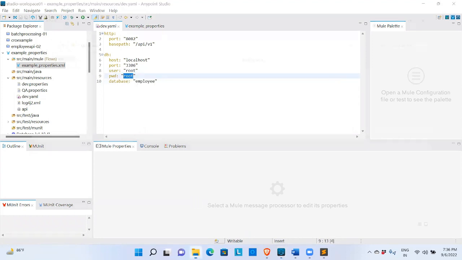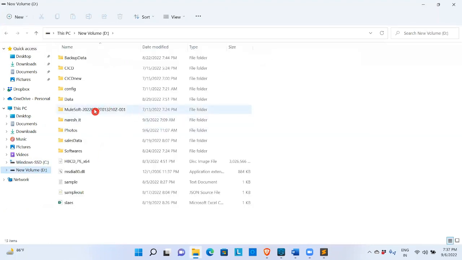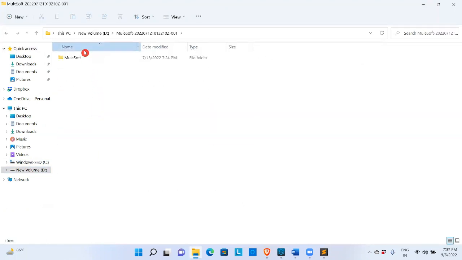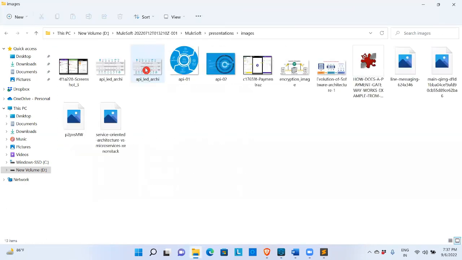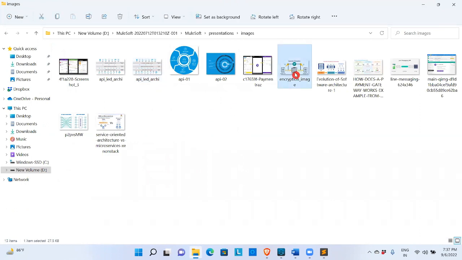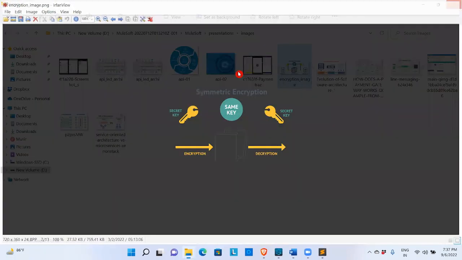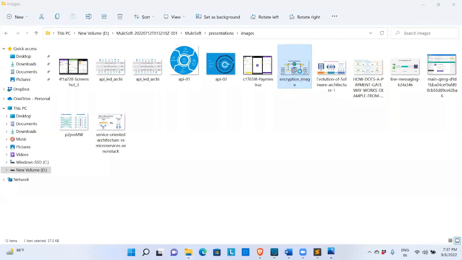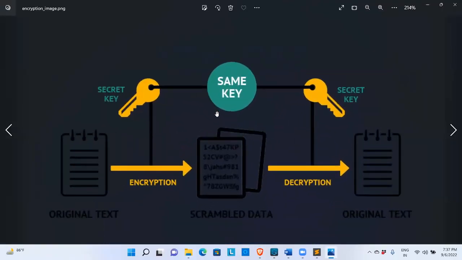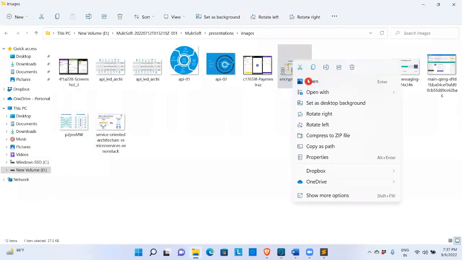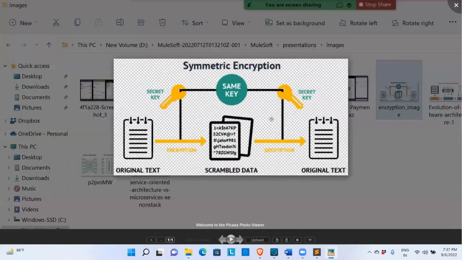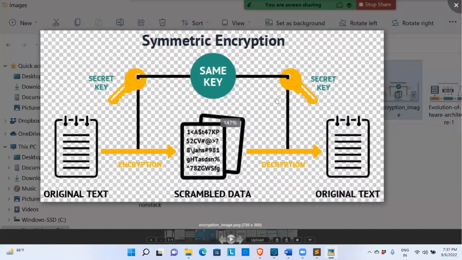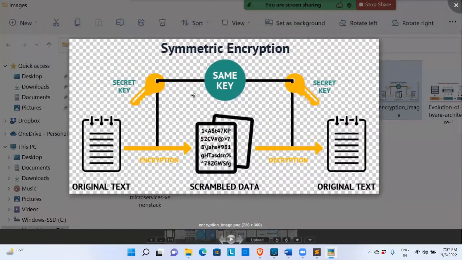So what is meant by encrypting data? Can anyone tell me? One second, I will show you an image. It's a JPG. Now you can see this is what is meant by encryption. Can anyone share any idea about encryption?